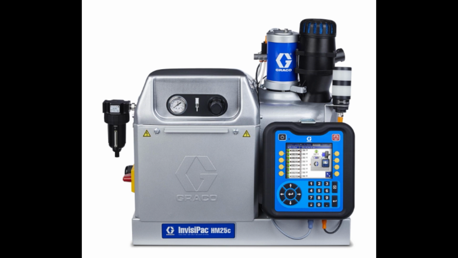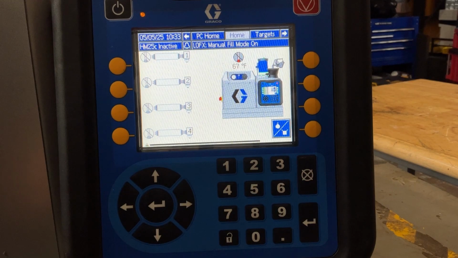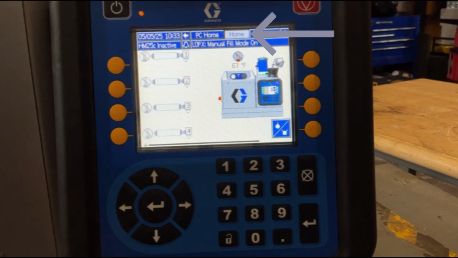In this video, we are going to access the Graco InvisiPac HM25c diagnostic screen. The procedure will be similar for the HM25 generations 1 and 2. Upon startup, the unit will be inactive and the display module will show the home screen in the Run menu. The diagnostic screen is also in the Run menu.